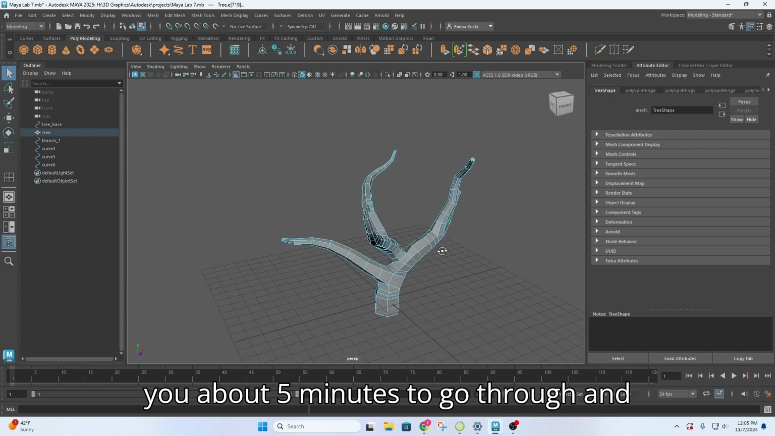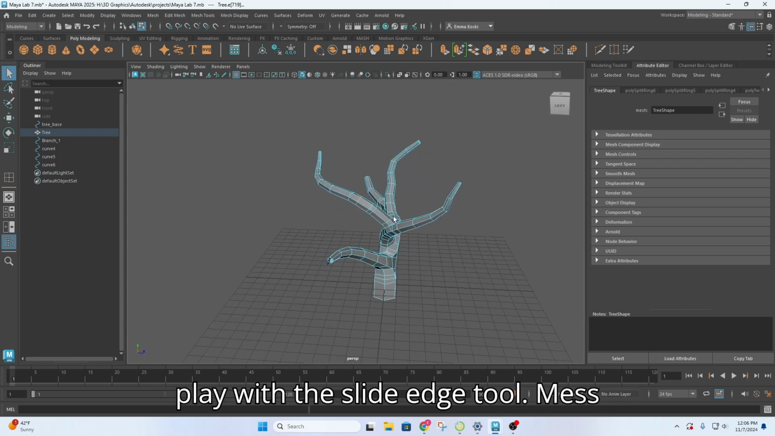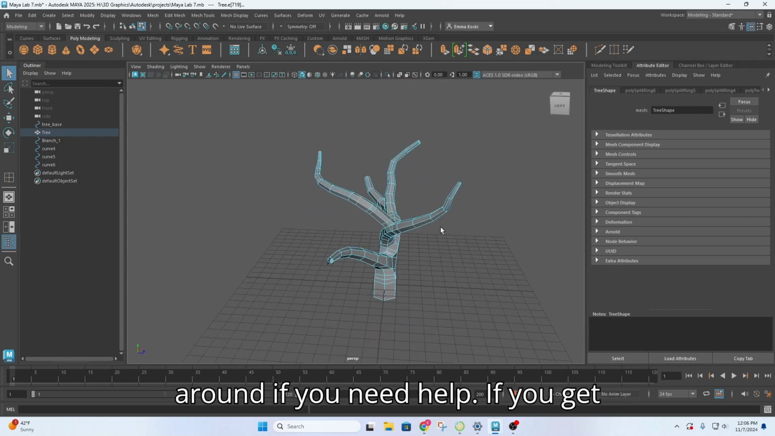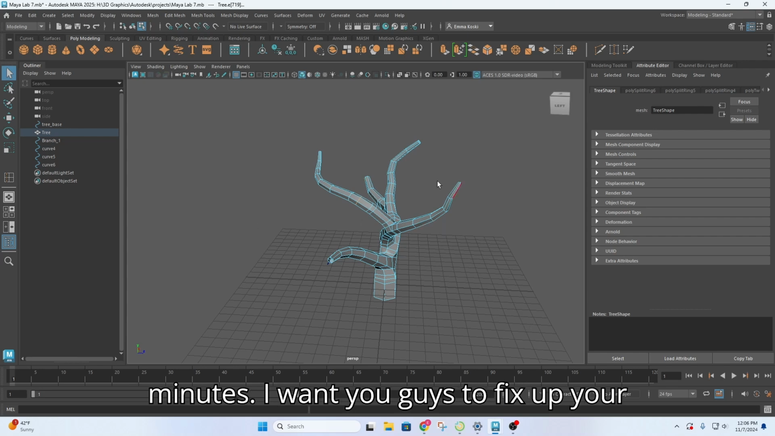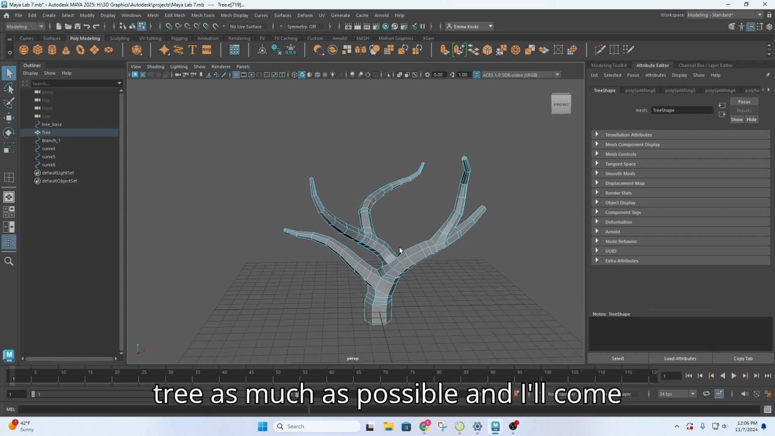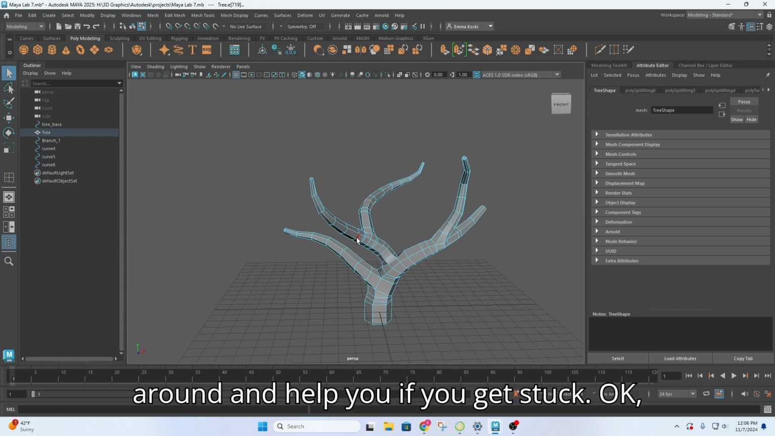I'm going to give you about 5 minutes to go through and play with the slide edge tool, mess around. If you need help, if you get stuck, raise your hand. Actually, 5 to 10 minutes. I want you guys to fix up your tree as much as possible, and I'll come around and help you if you get stuck.